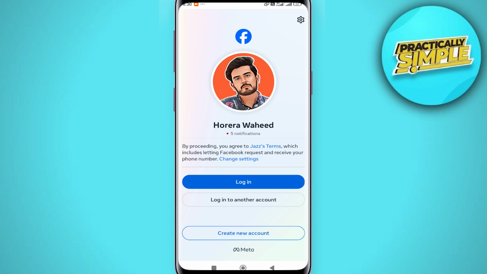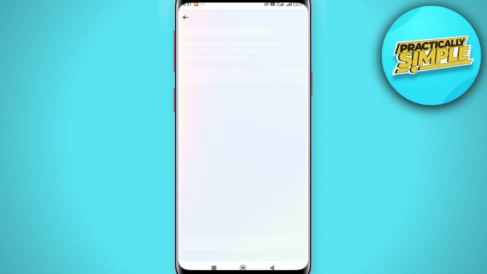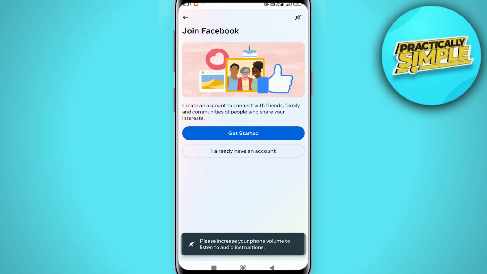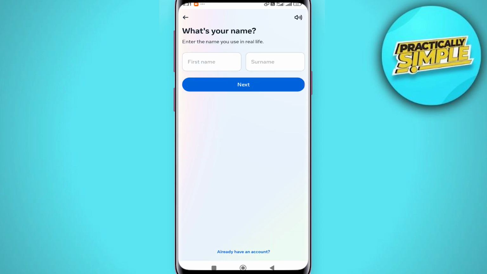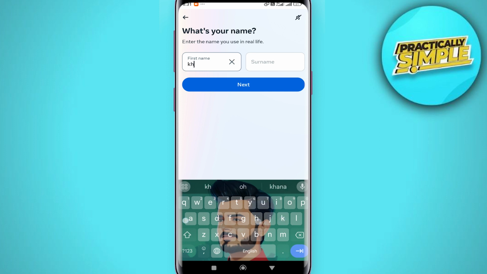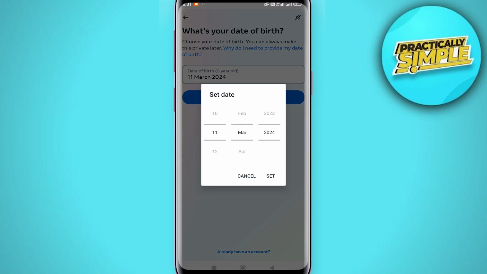Now on this page, what you have to do is just click on this create new account. Just tap on this create new account, and when you are here you just have to tap on this get started. And now as you can see, you will now need to fill out your first name. So you have to write your first and last name here, then tap on this next, and now you have to enter your birth date here.